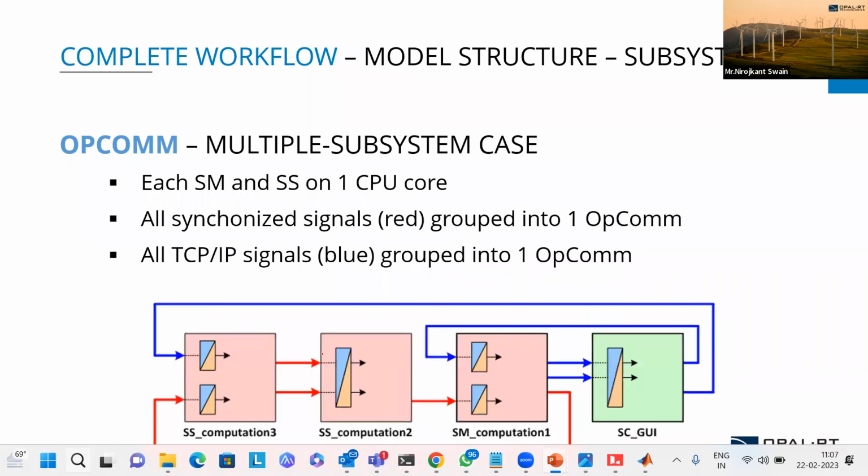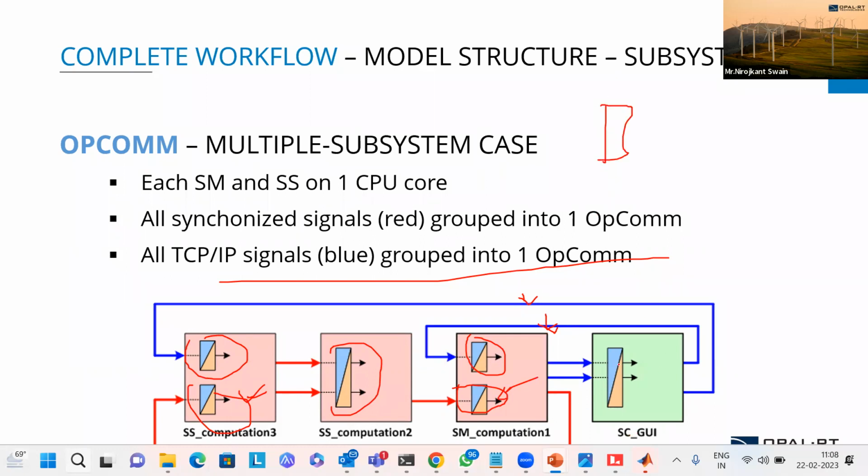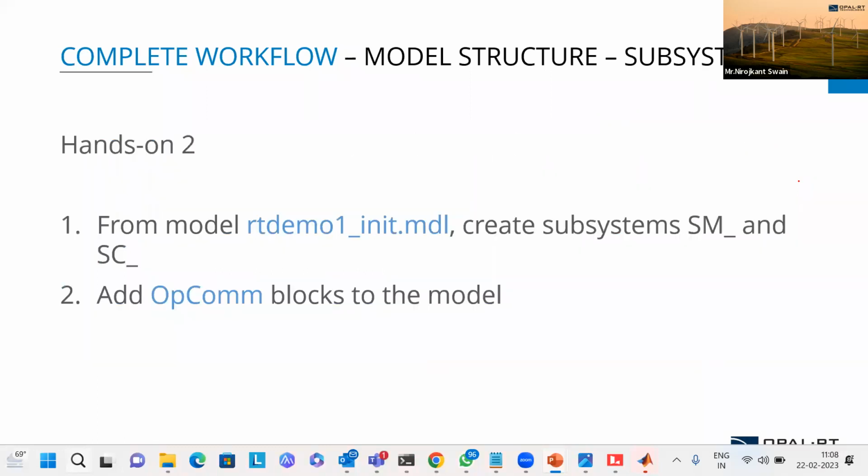If it is a multiple subsystem case, this blue line is your asynchronous TCP/IP signal, meaning the signal is coming from SC. At that time we use a separate OPCOM block. If your signal is coming from SM or SS, we use another OPCOM block. There is only one OPCOM block in your library. After naming your subsystem, it will be detected on the SC side, which shows acquisition, and on the SM side it shows your sampling time.